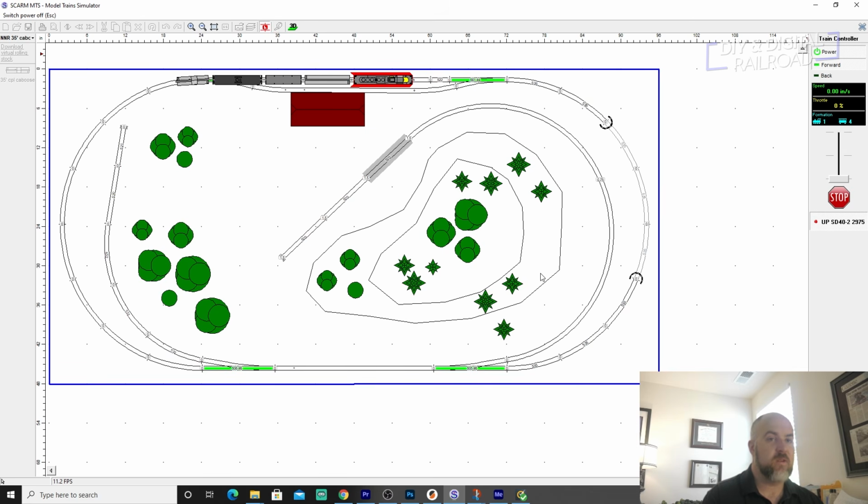All right, so how do we actually run a train? You can see over here that I have all my controls and they've all powered on. You see I have forward, back, what I'm running, a throttle and an emergency stop, and the locomotive that I'm powering. So let's go ahead and throttle up.